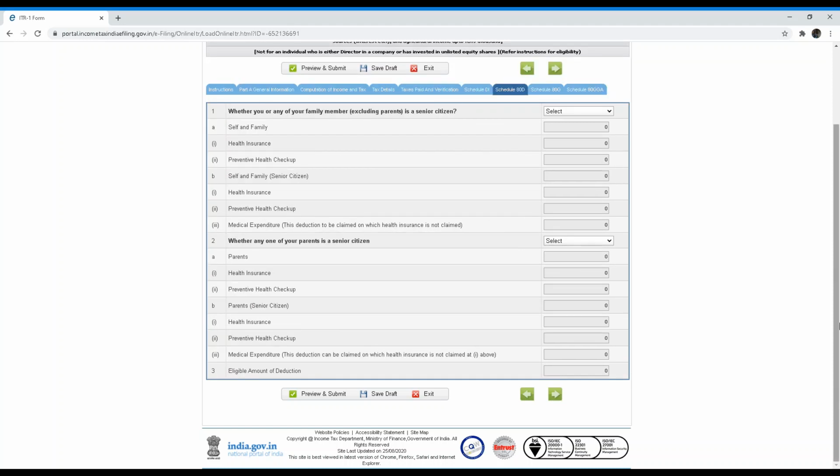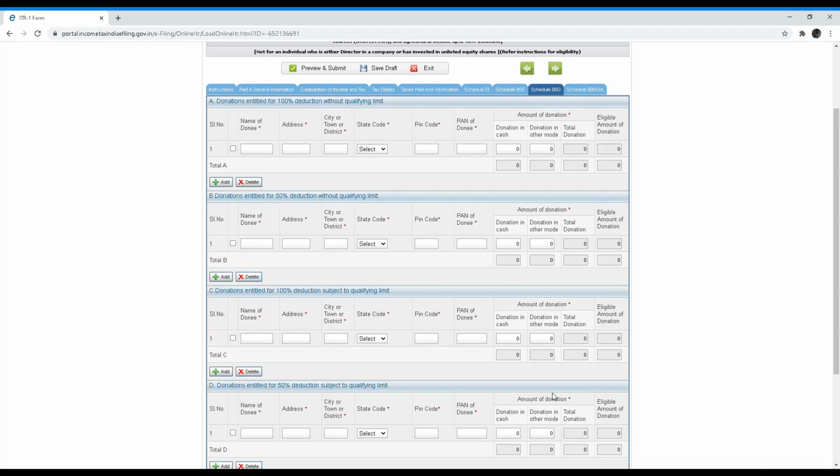Next section is the details of 80D wherein your Mediclaim details will be given by you. So you can select whether you are claiming it for your family member or not and whether any of your parent is a senior citizen or not. Then we will proceed to the next screen.